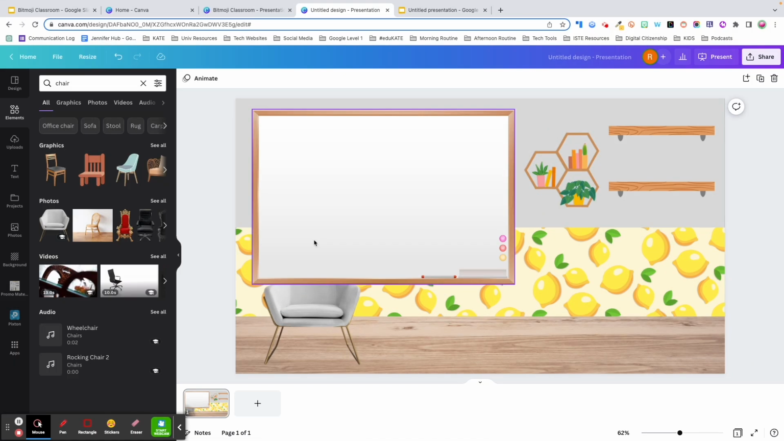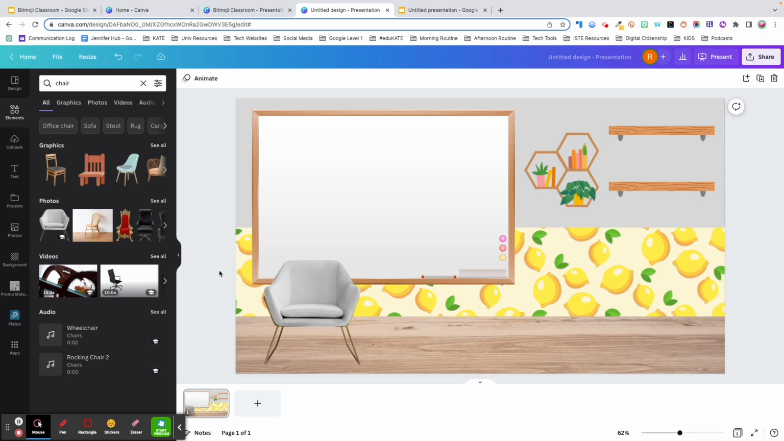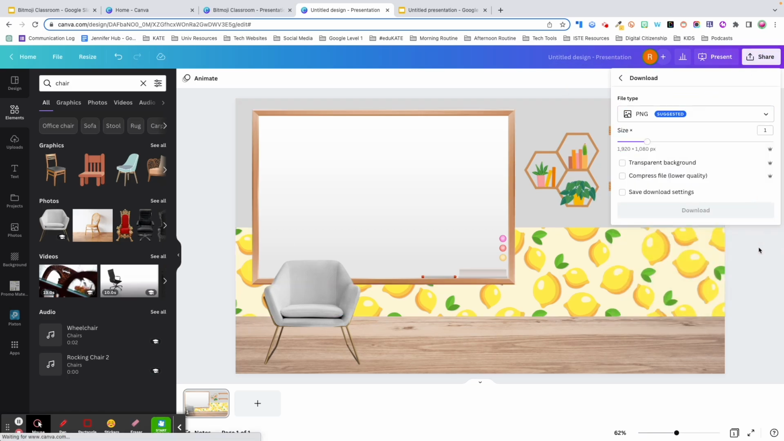Now, as you're adding images, you can layer them to provide depth to the scene. For example, right now, my whiteboard is on top of my chair. I want to make it appear that the whiteboard is behind the chair. To do this, I can right-click on the image and select Bring to Front. These are known as layers, and it allows me to manipulate the order in which my objects are appearing in the scene.